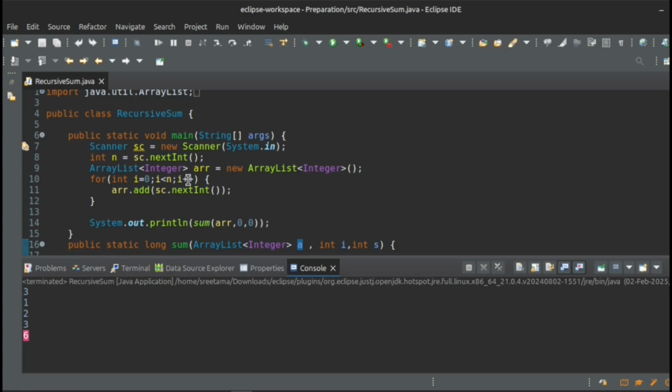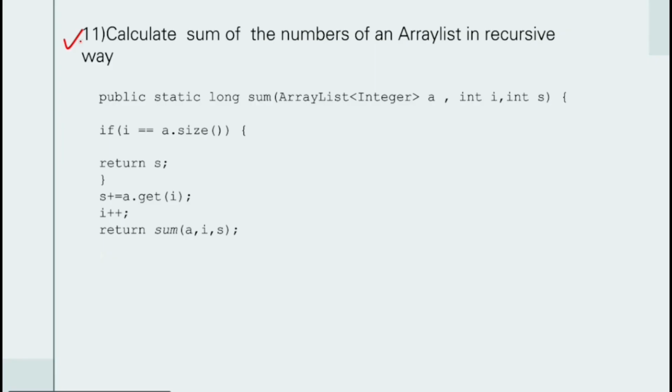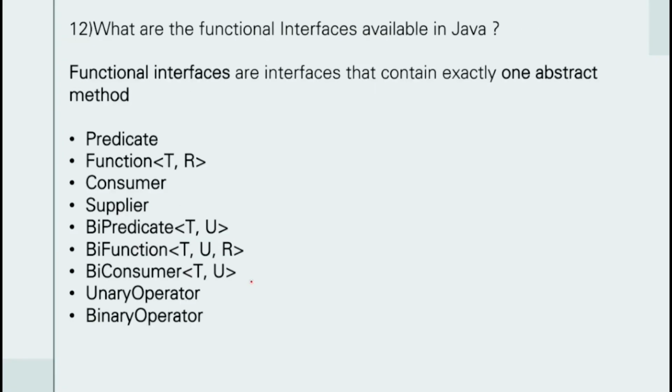Now again, go to our PPT. I think this code is clear to you, right? This is our second question: what are functional interfaces available in Java? If you remember, in Java we have multiple types of interfaces, like functional interfaces and normal interfaces, where we can have any number of abstract methods, and also the marker interface. In a marker interface we cannot have any abstract method. A functional interface is one where we can have only one abstract method.